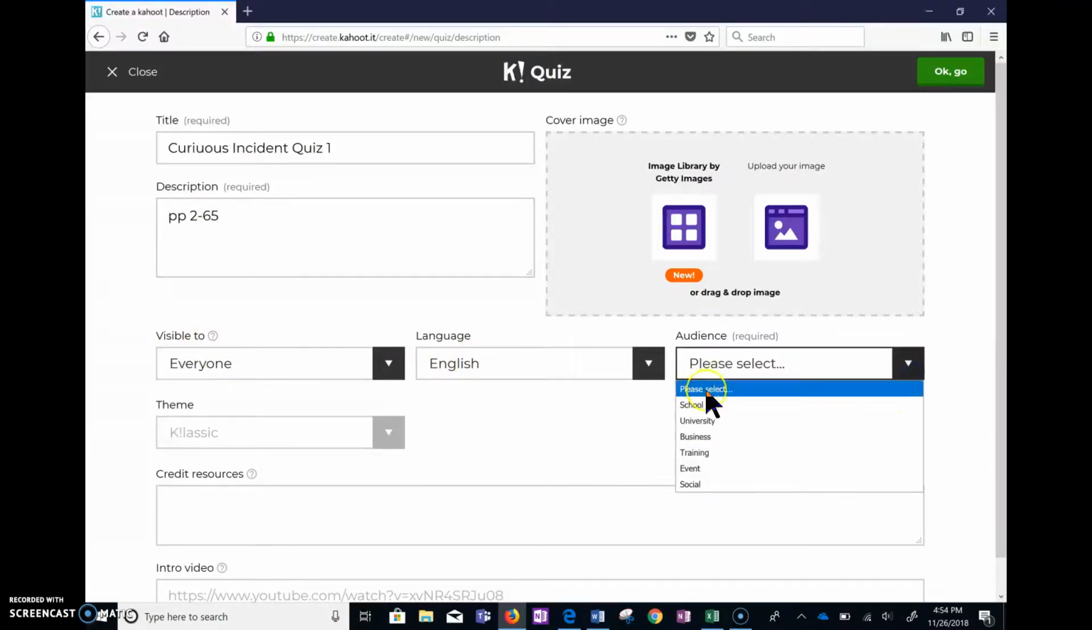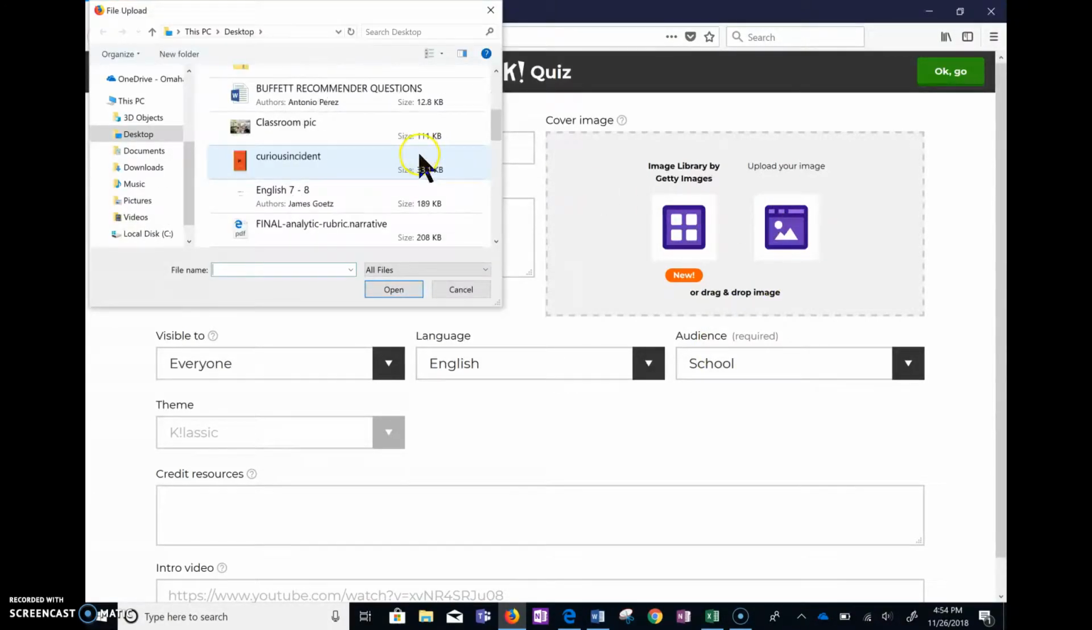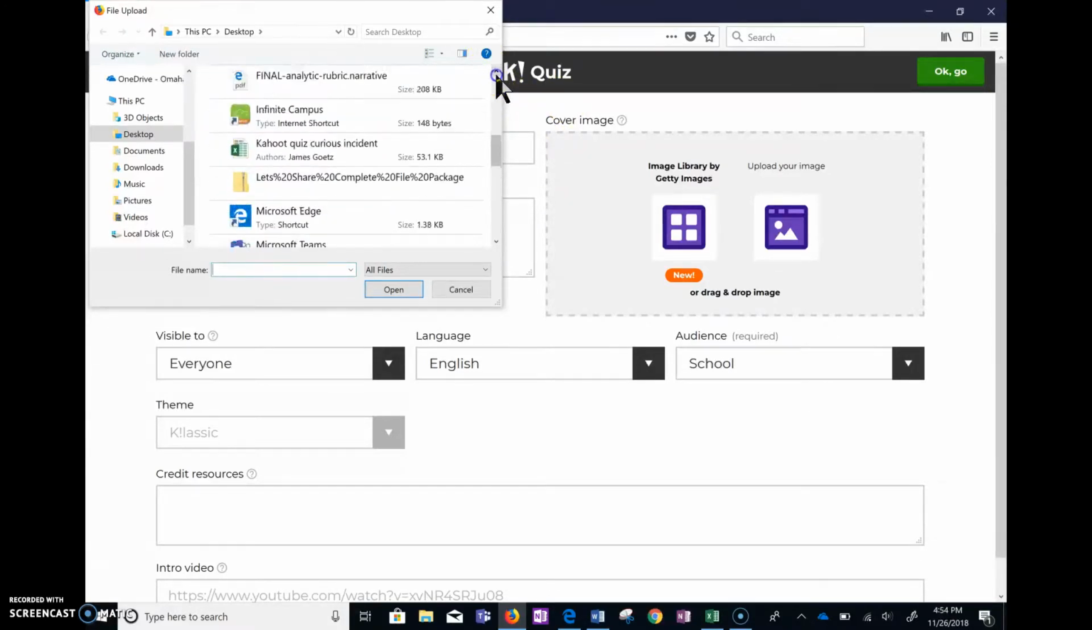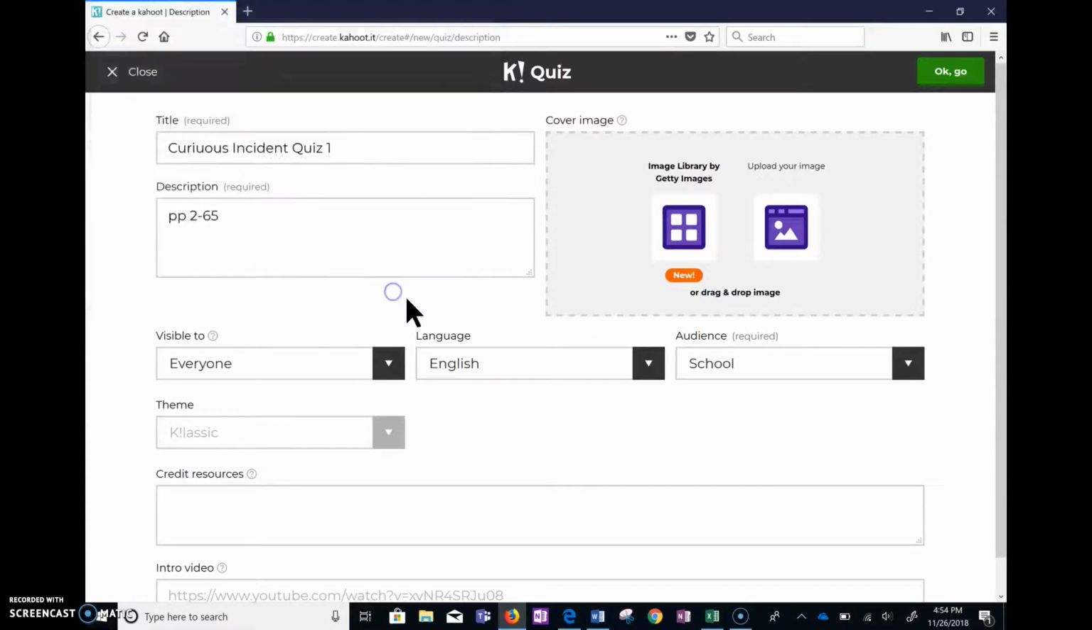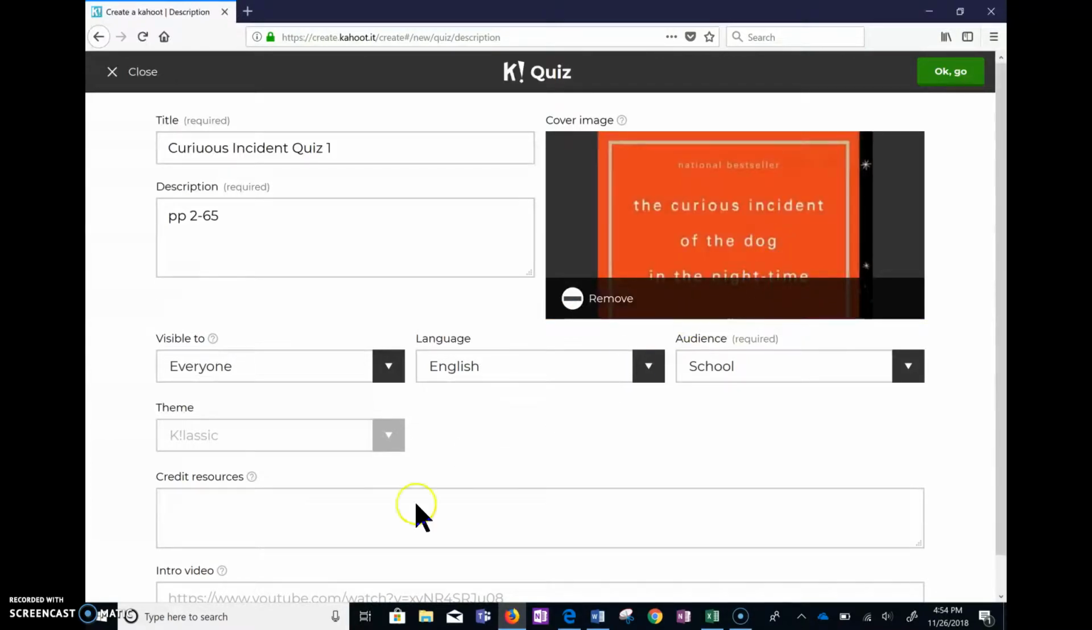English language. We're a school, so we're going to use a school language. And then we're going to upload an image. I'm going to upload the book picture that I have here, if I can get to it. There's the book picture. I'm going to open that up. We've loaded the image in, and there it is. Okay, now I'm ready to go.